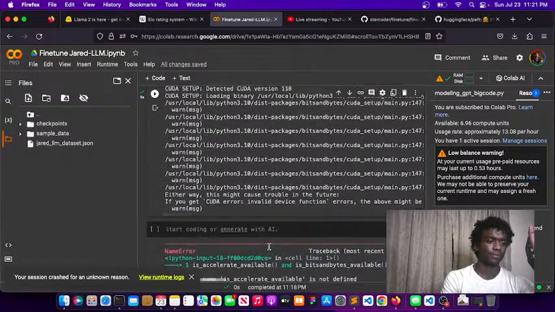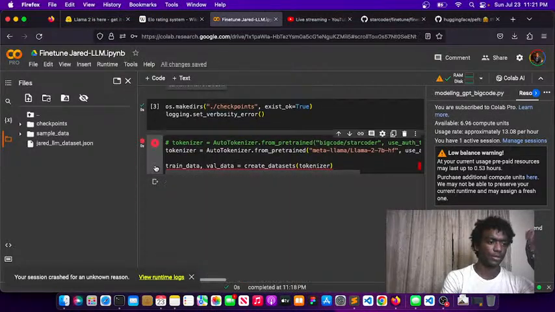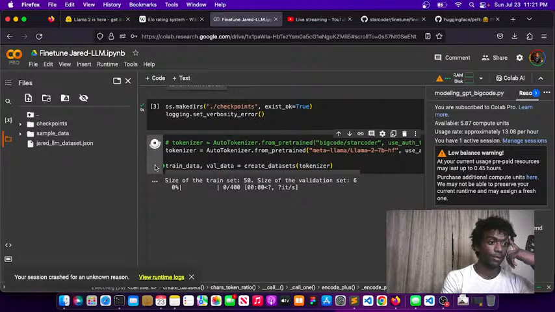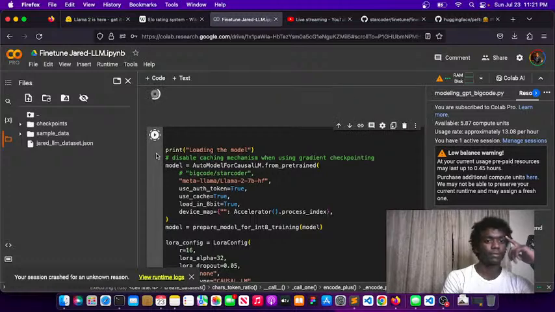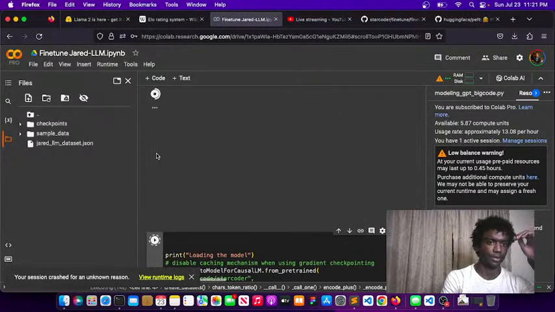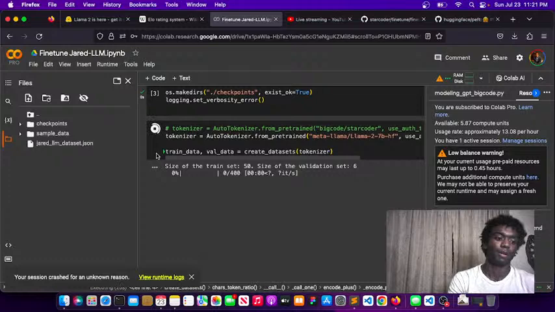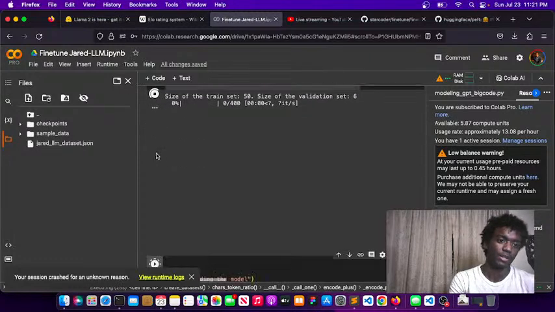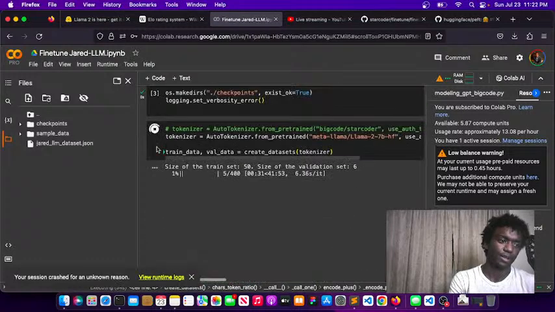So this ran. Let's run the tokenizer and we create the data set. This should be fairly quick, right? And then we want to get the model. Probably gonna run out of compute units for this, which is fine. Let's buy more. Oh, sucks. Alright, so we're getting the tokenizer, and we're gonna get the model. And now it's taking so long.